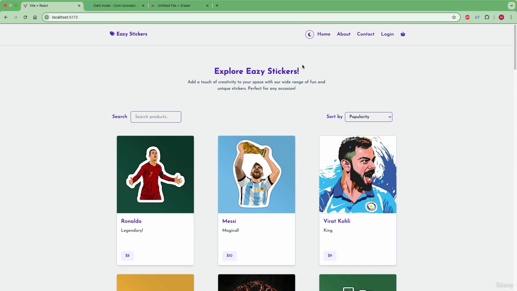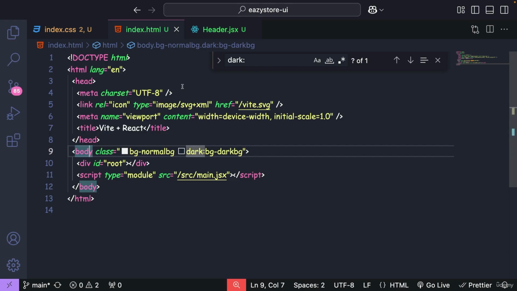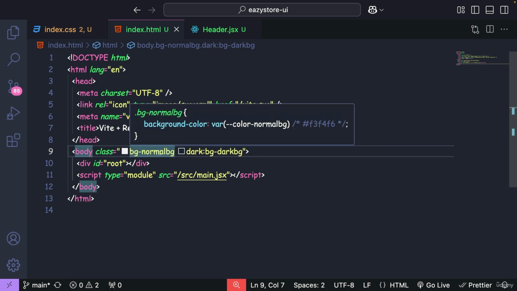Because right now, when we try to change the theme from light to dark and vice versa, we are not giving any clue to Tailwind about the theme change. That's why nothing is happening. To make the changes to let our Tailwind CSS know about the theme change, first we need to understand some concepts. For the body, as you can see, I have created two different classes, bg-normal-bg.